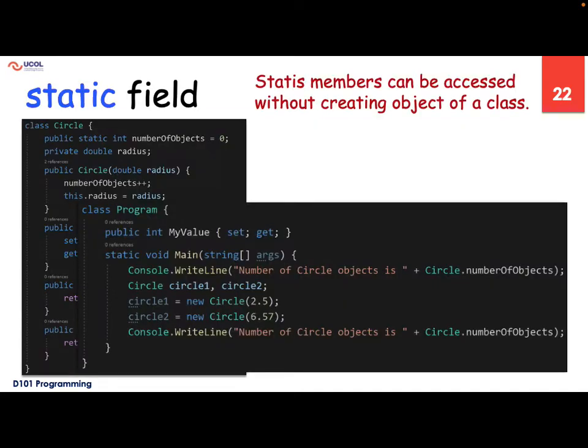Okay, static members can be accessed without creating the object of the class. What does that mean?